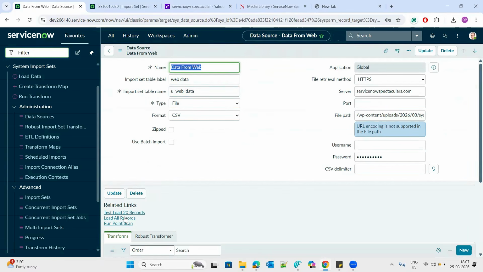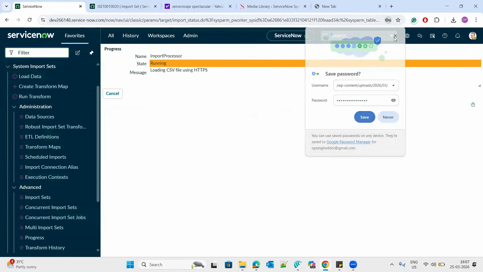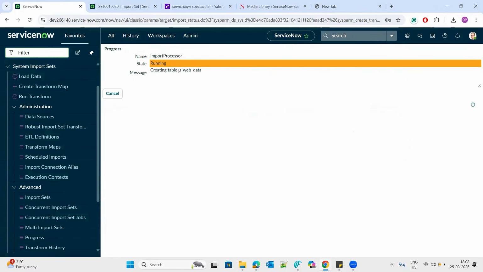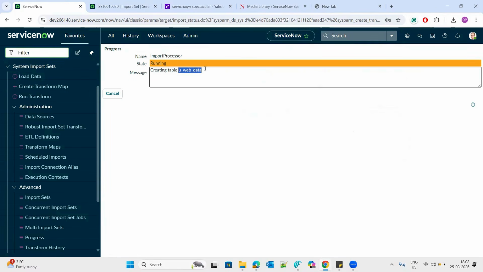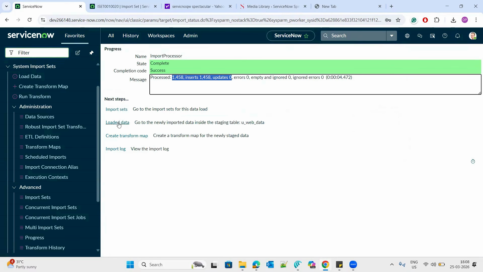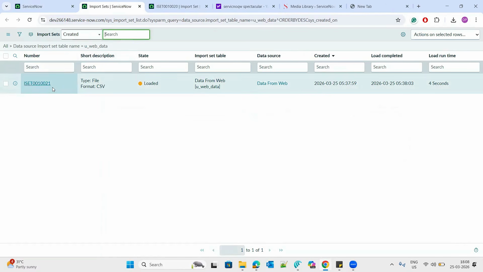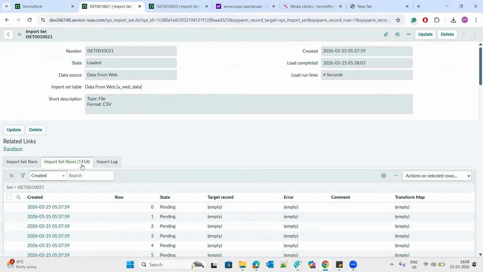Again, click on the load all data. So now you see it is running. It is creating a table, import set table, and it will take some time because the data is 1400 records and it is processed completely. You can see the import set there. There is a new import set 21 is created. Okay, in this import set, there must be around 1458 rows. You see all the rows here. All are pending because nothing has happened here. Just the data is loaded.